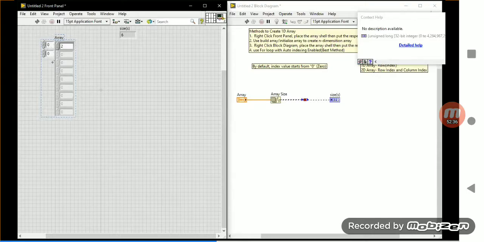See the wire here. The wire will be two double lines, and that means it is a 2 dimension value. If it is 1 dimension, you will get a single wire, and the dimension will be 1. For 2 dimension, the wire will be two double lines, and in the front panel you have a 2 dimension array dragged over there.